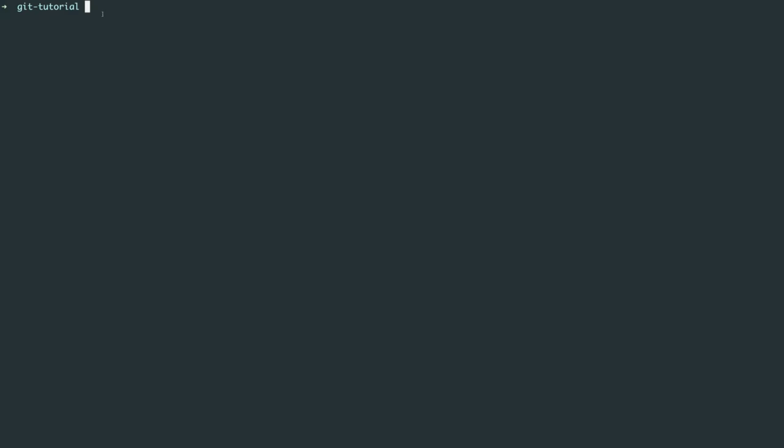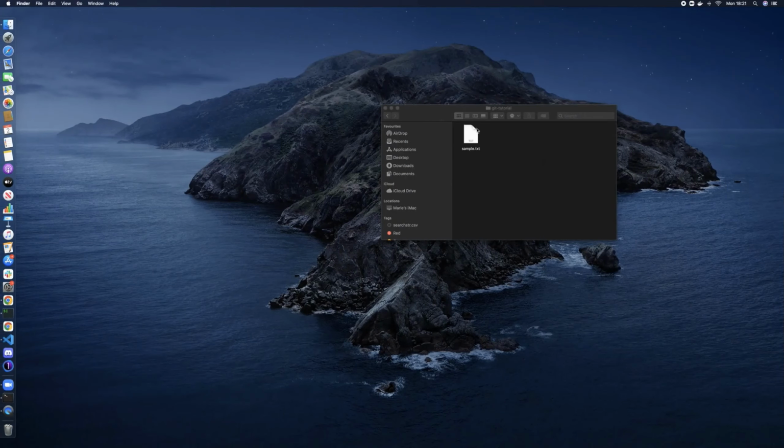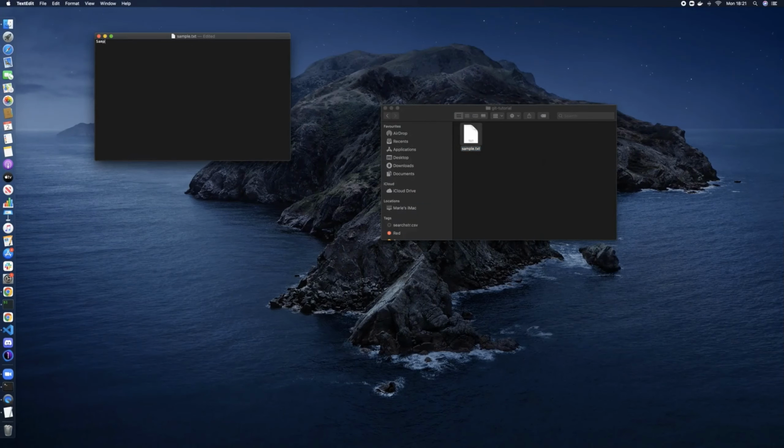Don't worry too much yet about the Git commands that I'll be using, as I'll be covering that in a separate video. For now, I just want you to understand how Git comes into the picture when you're making some changes to a working project. To start, I am in a folder called Git Tutorial, which will contain a sample text file. This sample text file just contains some dummy text, which I have saved.